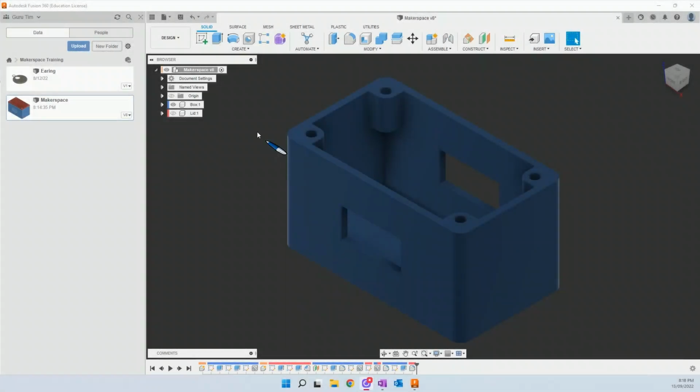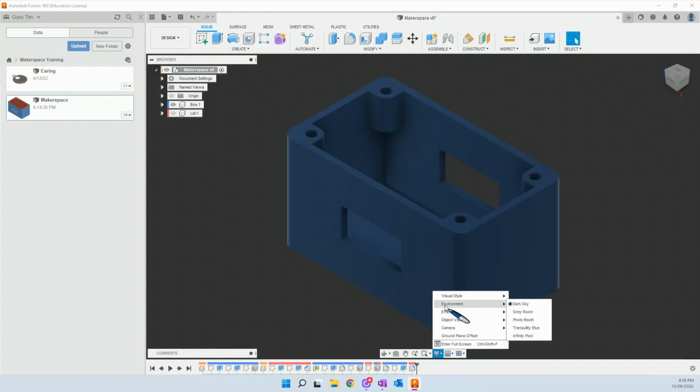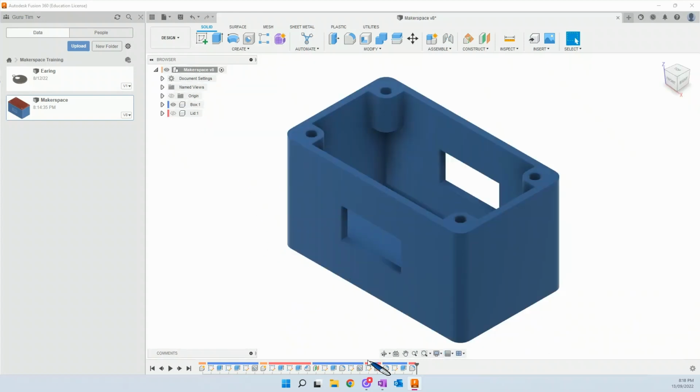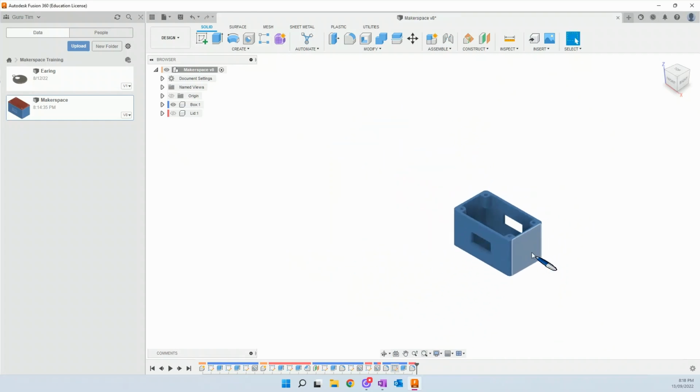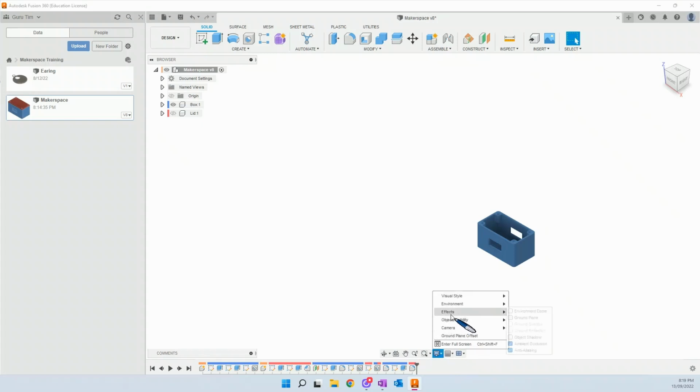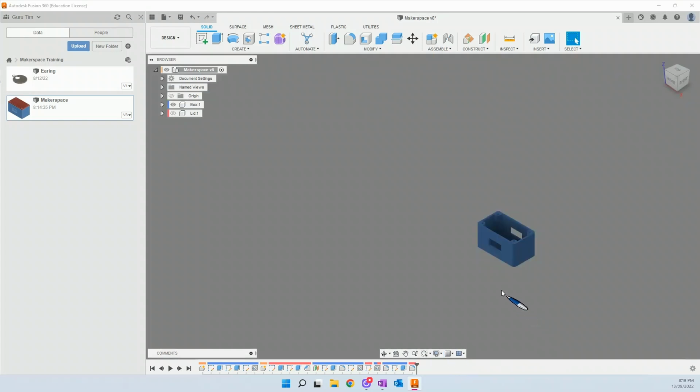Now, I personally like to work with my background not being black, because when you haven't colored your objects, they tend to get lost and you can't see them clearly. So if we go clicking at the bottom here where we've got the little computer monitor, environment, photo booth or infinity pool. That one's pretty harsh on the eye, that's infinity pool. Photo booth, it's also pretty harsh actually, but as we zoom out, using the center scroll wheel, just zooming in and out, it's easy to see what you're doing. So just choose an environment that works for your particular comfort of your eyes.